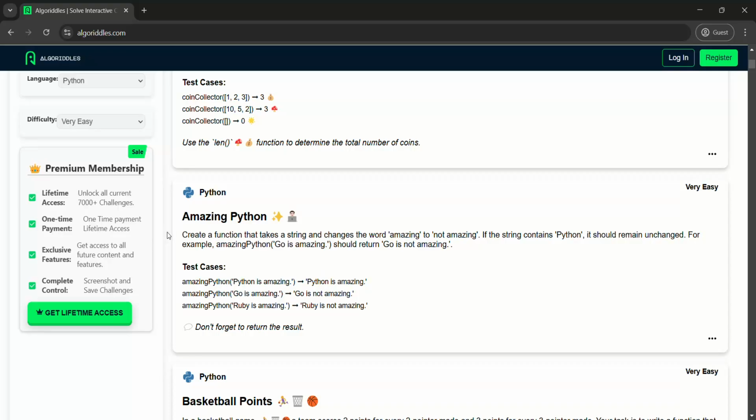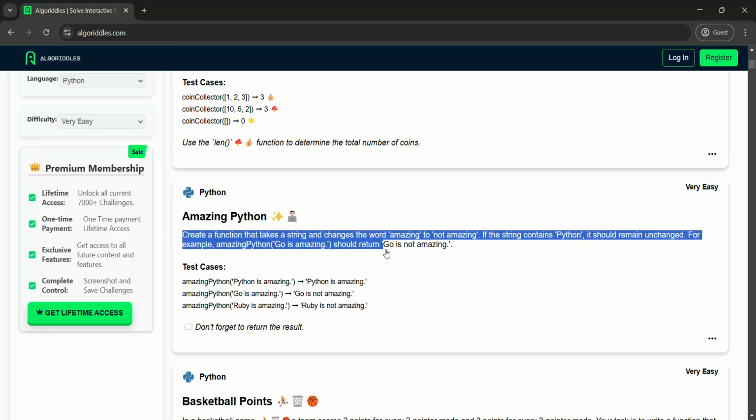So we need to check if the word amazing appears in the string, and if it does appear, then we want to change it to not amazing. But here is one condition: if the string already contains the word Python, then we don't want to make any changes at all. So in simple words, if amazing is with Python, then we don't have to make any changes, and if it's not with Python, then we have to change it.